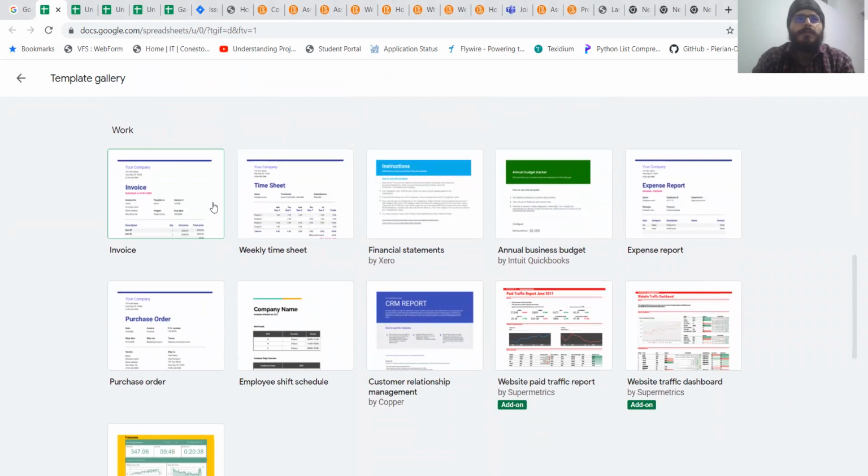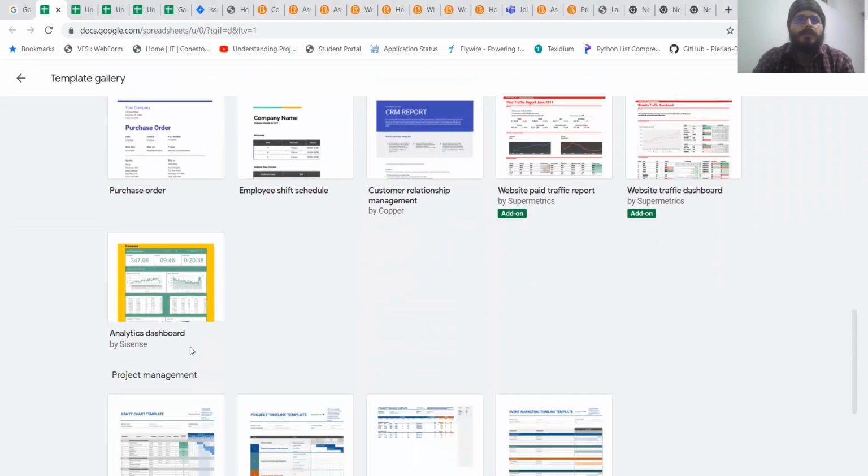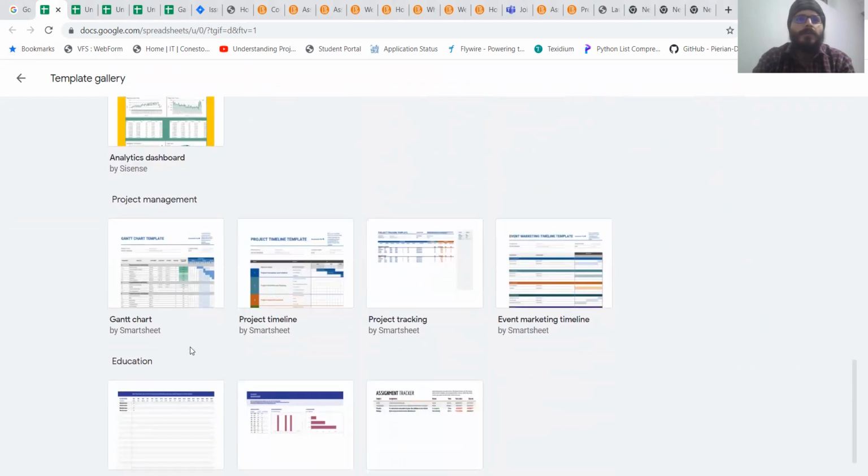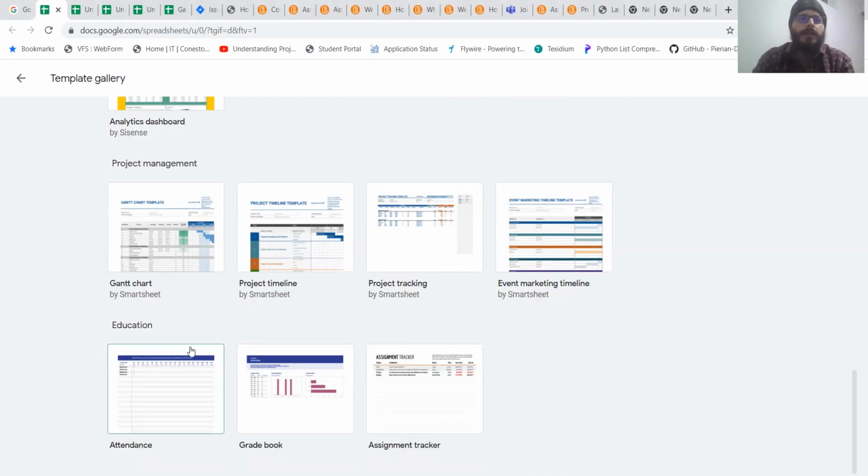Next are our work templates like invoice, weekly timesheet, website, employee sheet, schedule, purchase order. Next are our important project management templates like Gantt chart, project timeline, project tracking, and event marketing timeline. And at the last, we have education templates like attendance, gradebook, assignment tracker.